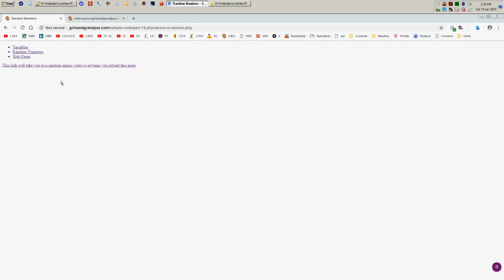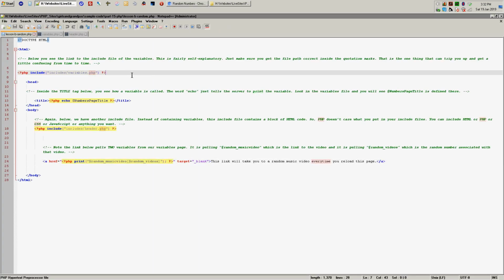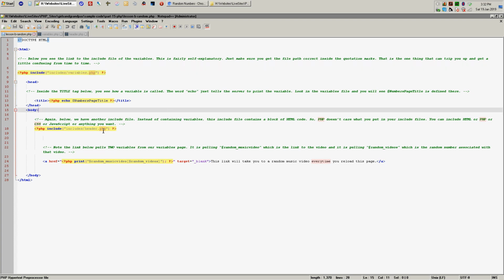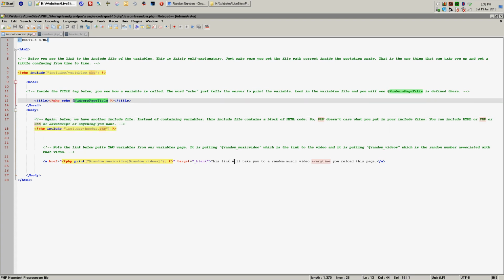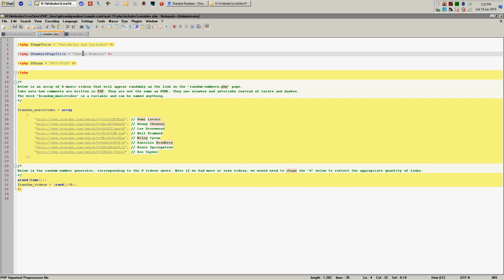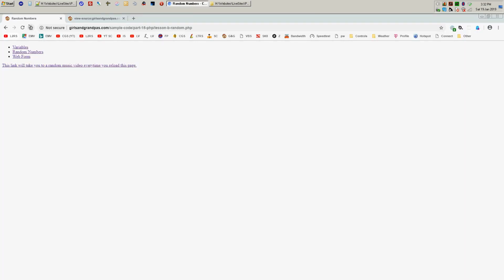Okay, so how am I doing this? Well, let's show you. So here is that page. Now you can see we're still calling variables. We're still throwing in the header file. Okay, but now the title is different. Now it's numbers page title. And now you see this code down here for reloading the music videos. All right, so let's go look at the variables file. And you'll see numbers page title equals random numbers. So that is what this page is titled now. It's called random numbers.